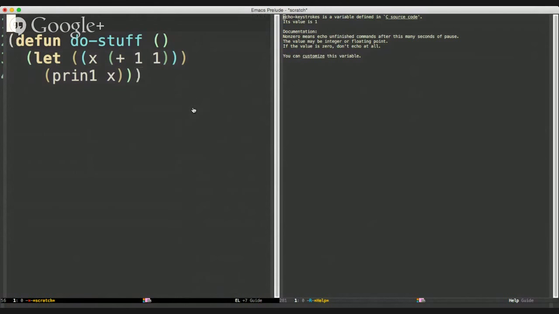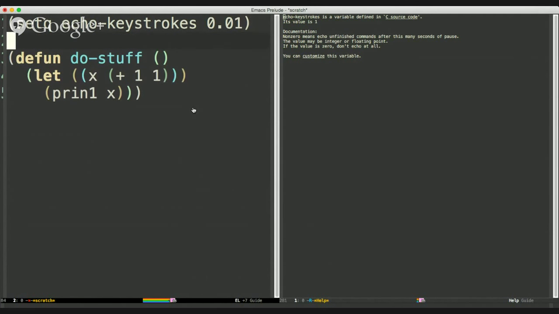So if we set up here, we can just say setq echo-keystrokes to 0.01, and then I'm going to hit Control C to evaluate that. And so now, if I'm doing Control C, you can see it's echoing my keystrokes as I type them.